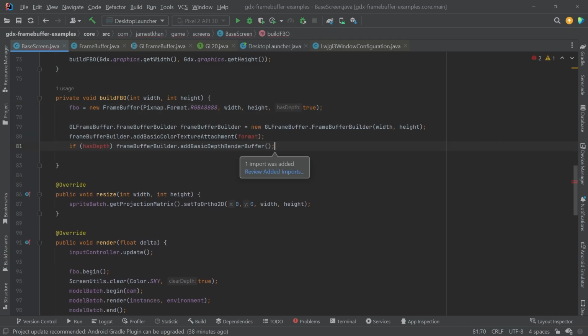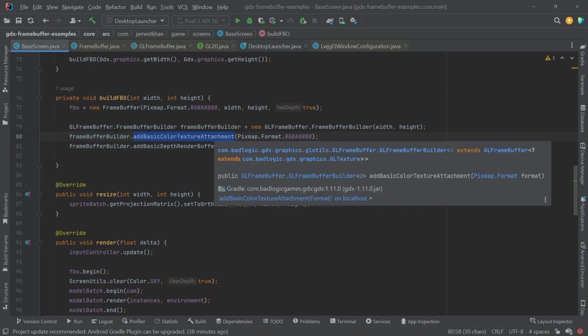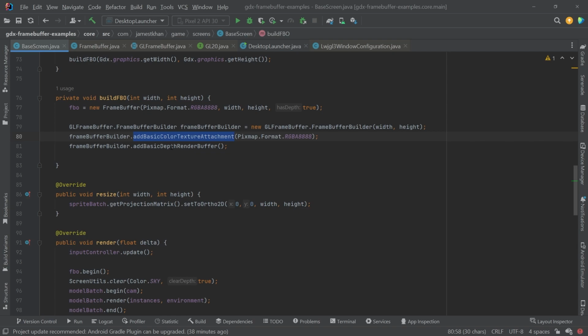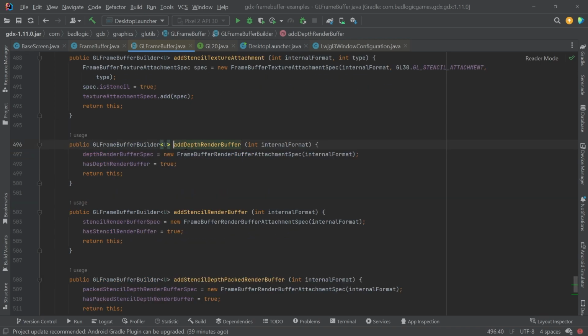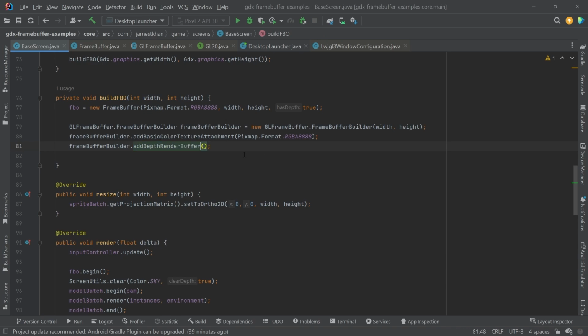So I'm going to paste that code that we got from the frame buffer constructor, and let's use that to make our frame buffer instead. So this allows us to have more control over how it's built. Okay, so we pass in our format. And for our color texture attachment, now we're going to have to change this. We don't want to do the basic render depth buffer. All it does is call this other method, add depth render buffer. So we're going to use that one instead.